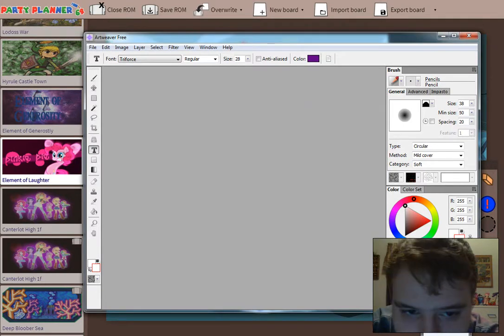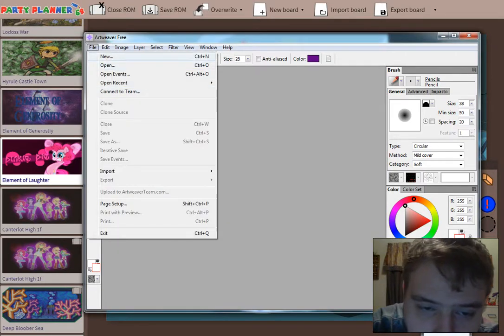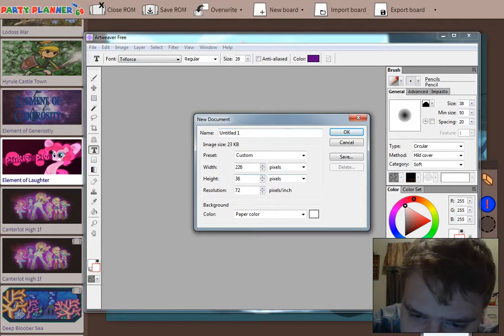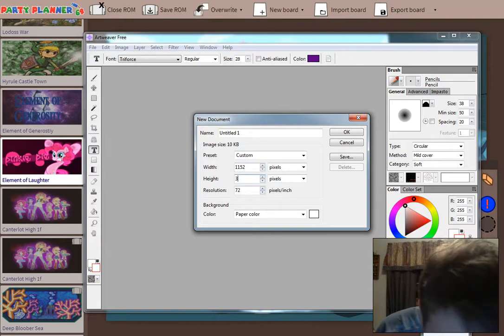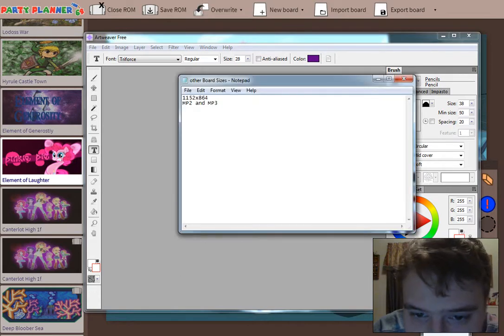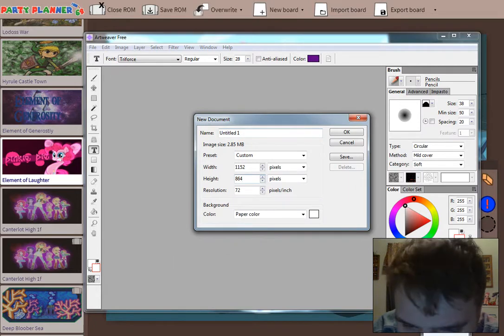Now, since we're doing a Mario Party 3 board, the size has to be 1152 by 864. If you want proof of the board size, here it is. I wrote it down on a notepad so I don't forget.